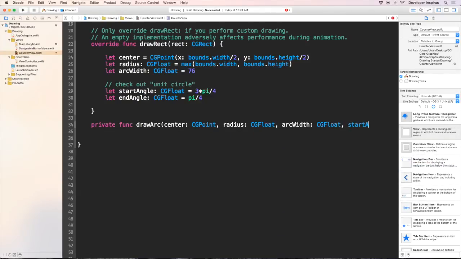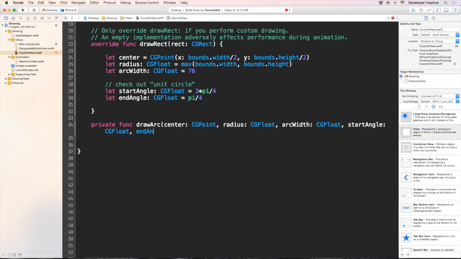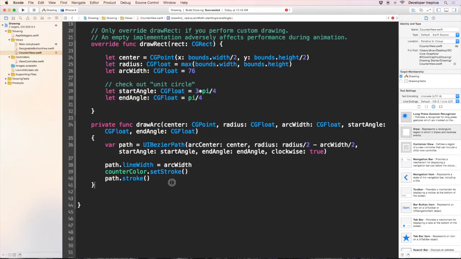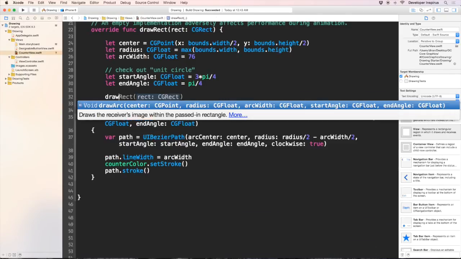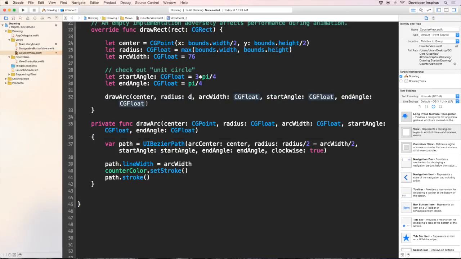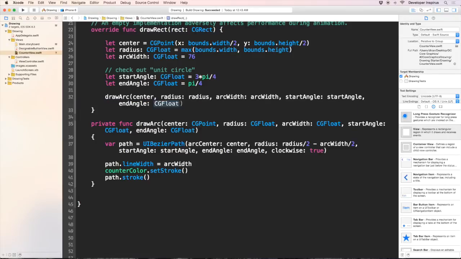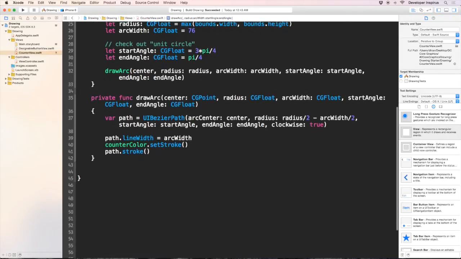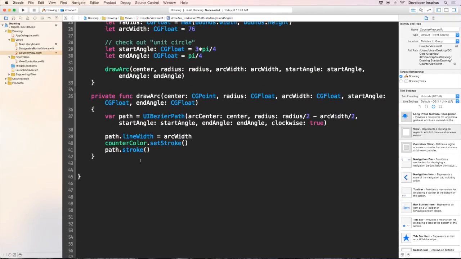We have start angle, which is CGFloat also, and end angle, CGFloat. Okay, and now in here I will just paste the code that we just wrote. And here I will call this drawArc with center, radius, arcWidth, startAngle, and endAngle. Okay, all right, so let's jump to the fun part, which is we will draw the outline.